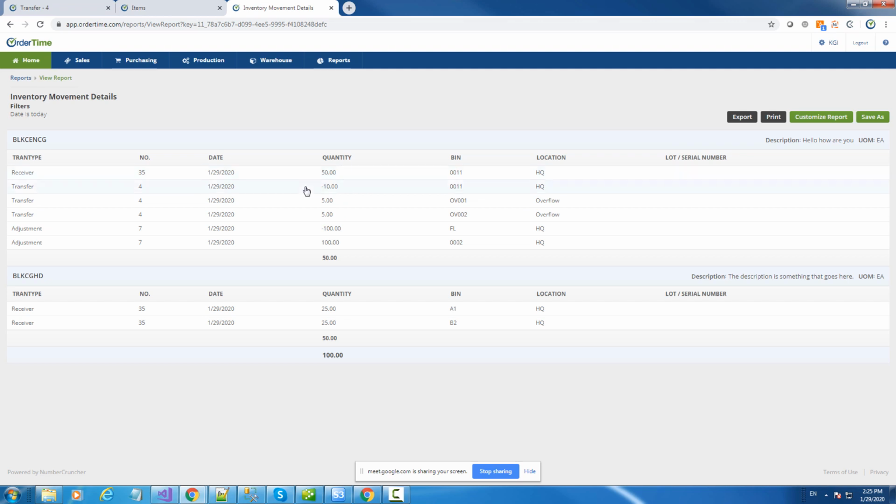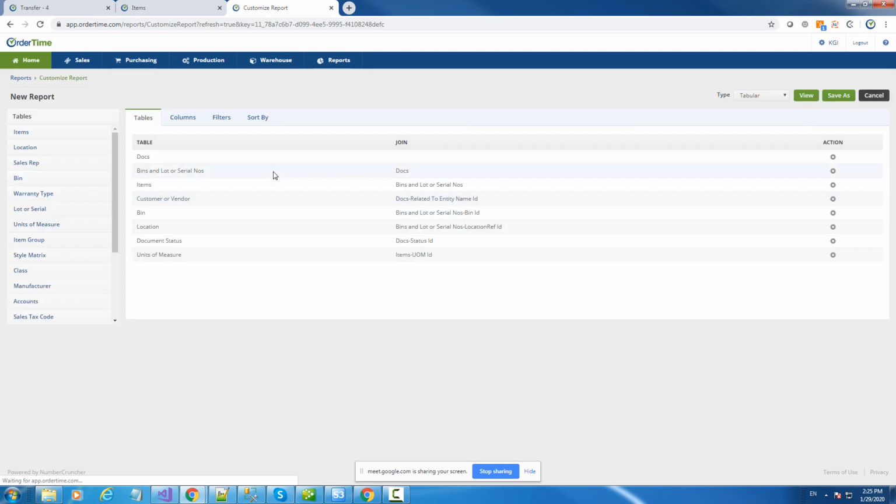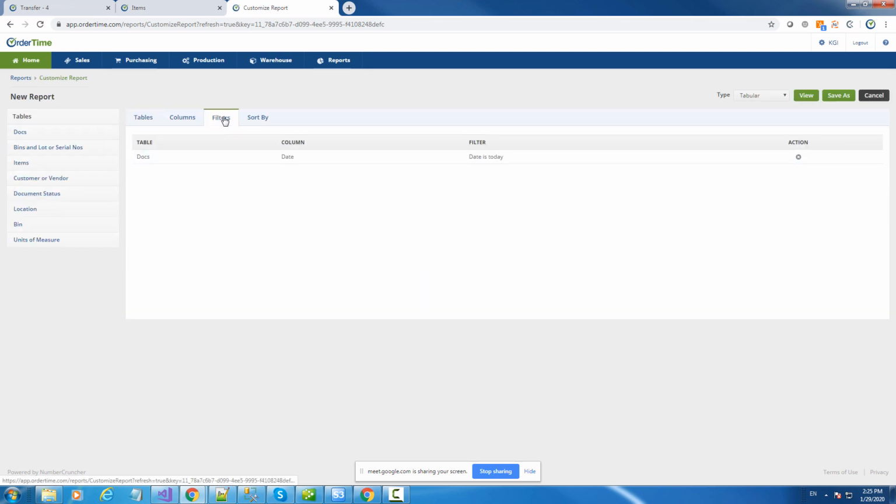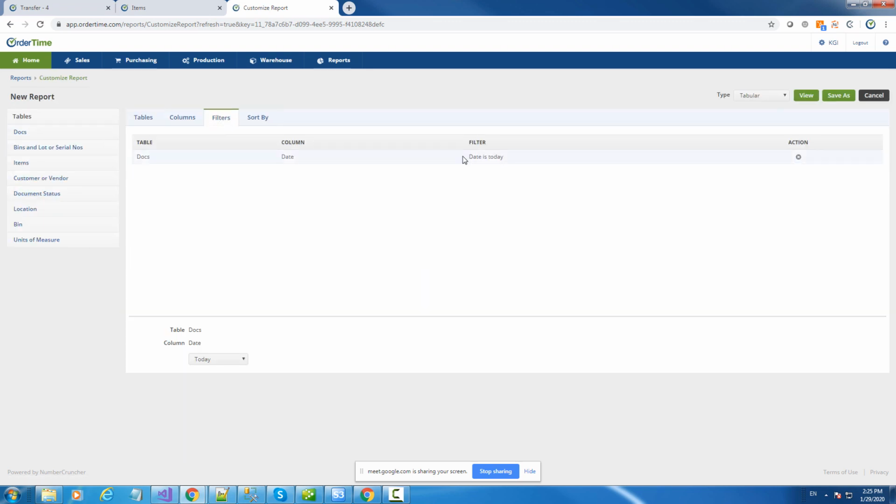Really we just added the 50 units today. The rest of it was just moving things around, so the net was that. And of course we also received those two in those bins as well. Of course, that's just today. If I wanted to, I can filter just like any other report by certain dates, certain items, certain transaction types, etc. So it's very easy to do that.